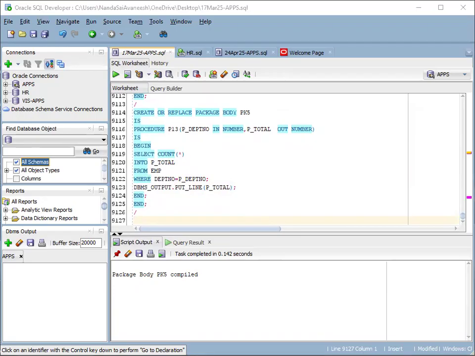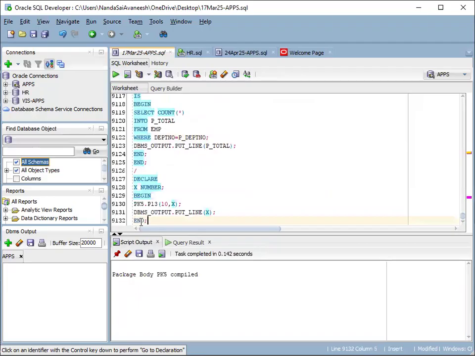So you have to call the package dot procedure, but here execute command won't work because there is an out parameter, so we have to call it in an anonymous block. So the anonymous block: declare x number; begin pk5.p13(10, x); Okay. So this is the package name, and this is the procedure name. And for this procedure, we have to pass the in parameter and out parameter.